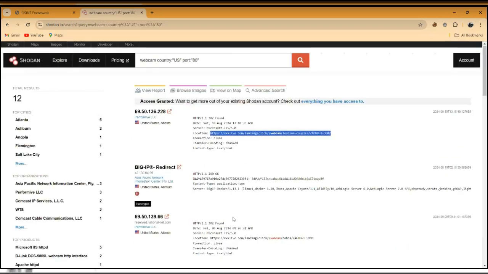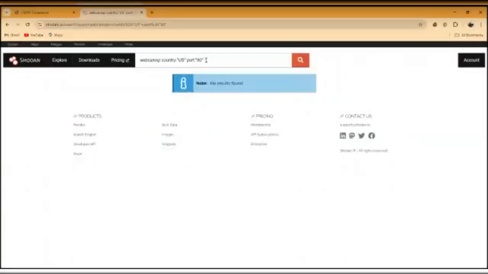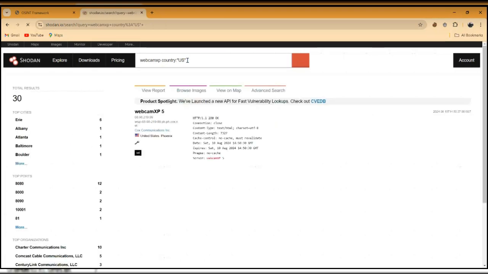Another important thing is if we are looking for a particular type of camera, and we want to check if it is connected to the internet. So let's just check for webcam XP and see. No result found. Let's take away some filters. Take away this one and see.